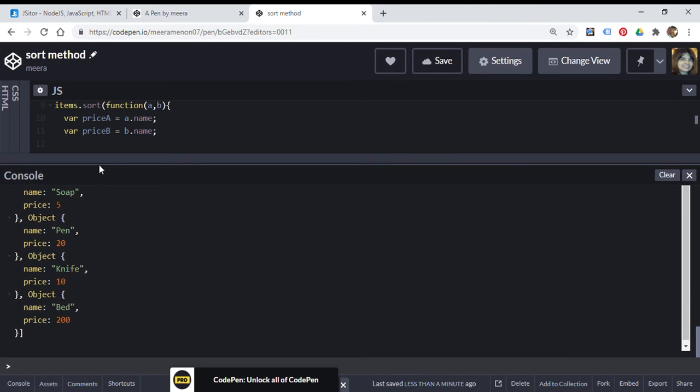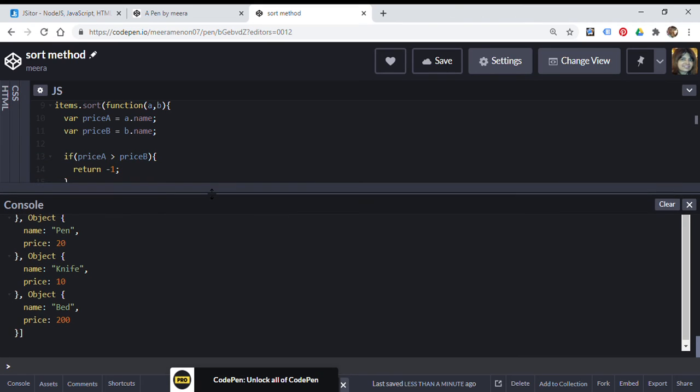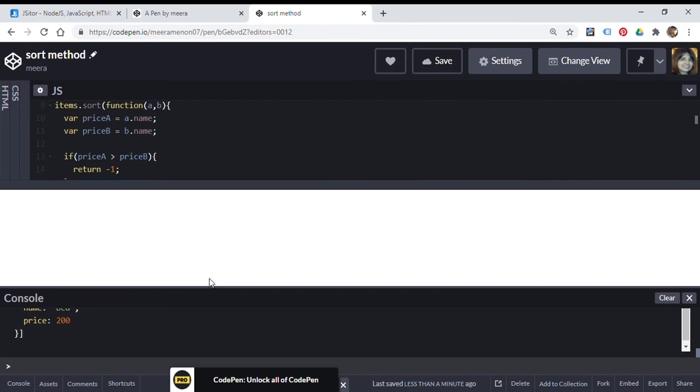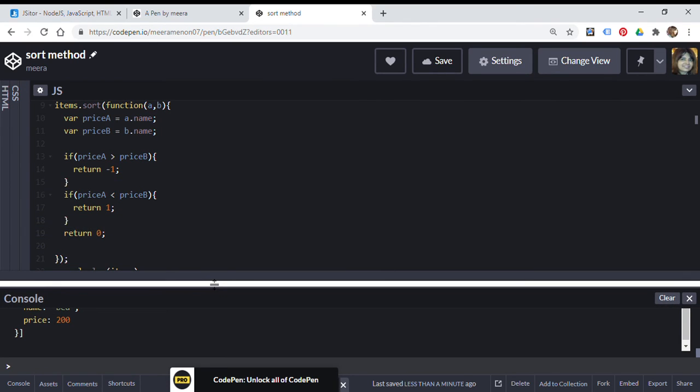Okay, so here you have the price. As you can see, here it's price 5, 20. Okay, it's not yet settled here, the price. Sorry, it should be 200 should come first. So something has gone wrong here.